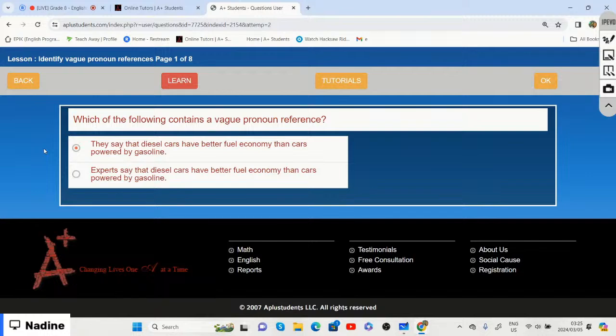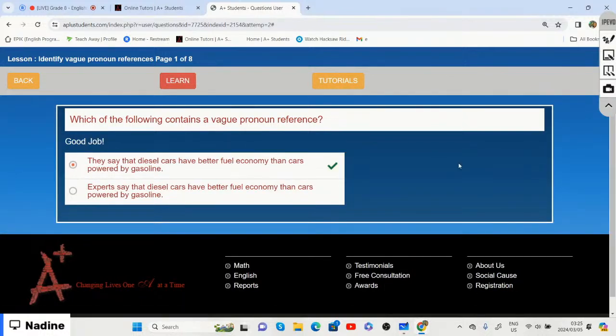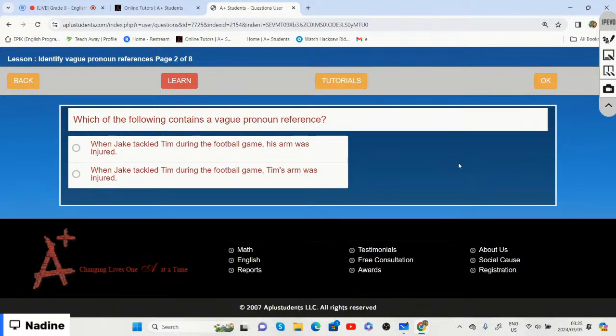Because over here we have the antecedent that is missing, right? So once again, they are using they instead of the correct antecedent because now we don't know who they are talking about, right? So once we correct our vague pronoun reference, we can then say experts say, right? But in that case, they only say they said.